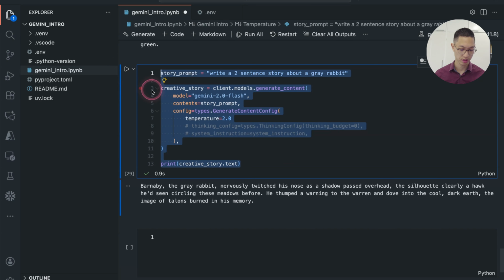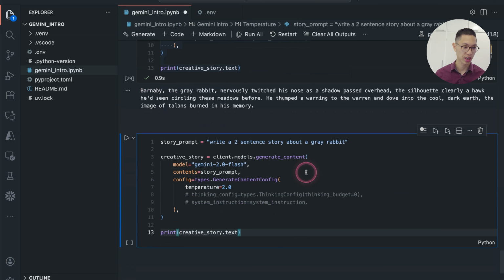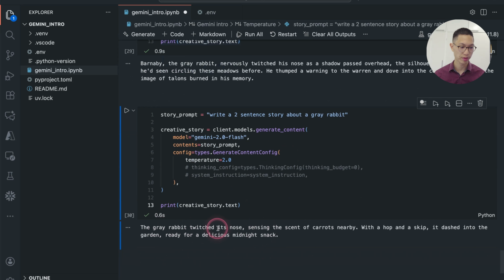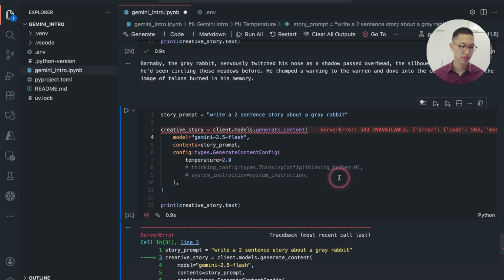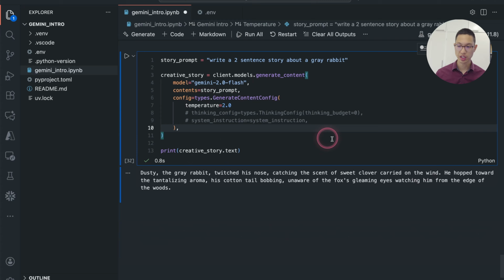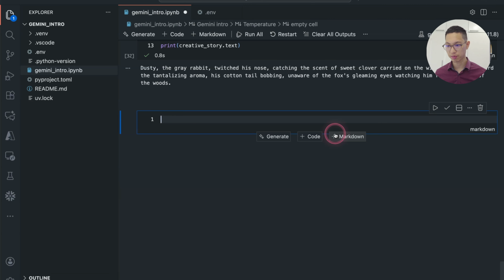Let's try it again with 2.0. You can see it's a little bit different now. The gray rabbit twitched its nose, sensing the scent of carrots nearby. Actually, this would be much nicer if I could show you with 2.5. Let me just see if it works now. No, it doesn't work now. Let's run it again. It's a little bit different. The temperature matters. Temperature is something that you should tune and test out for your case to see that you get the answers as you want them to be.